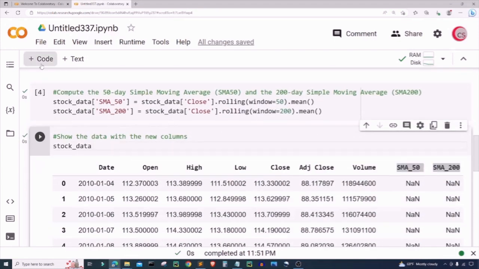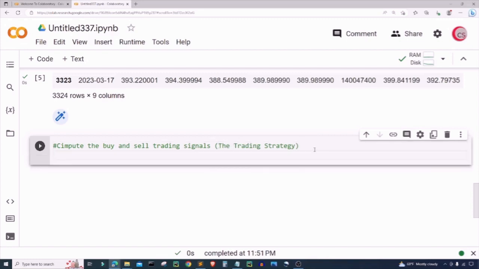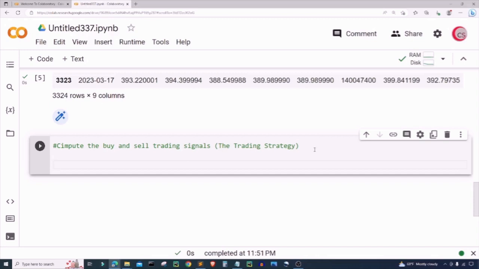Let's create a new cell. In this cell, I'm going to compute the buy and sell trading signals. This is the trading strategy. Let's talk a little bit about the trading strategy after I correctly spell compute.